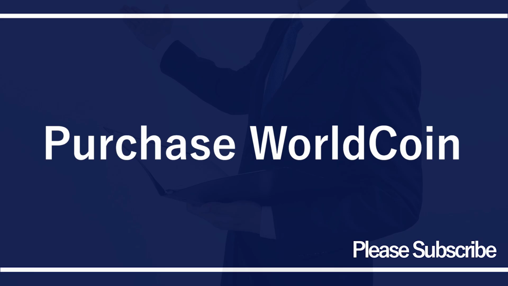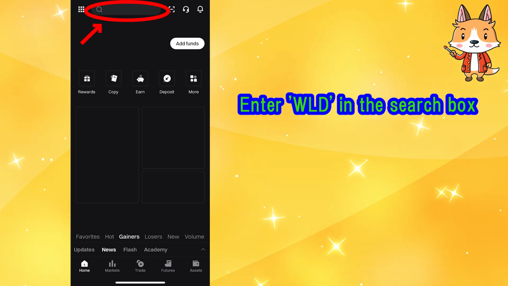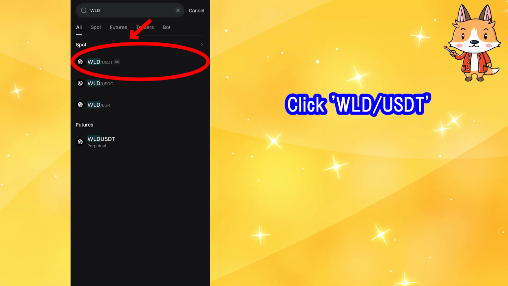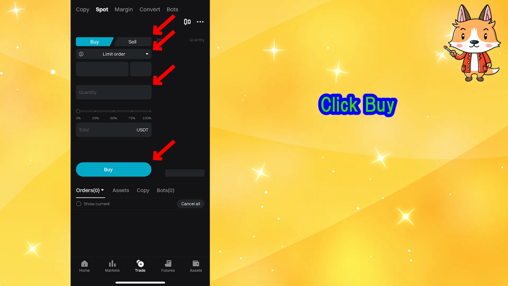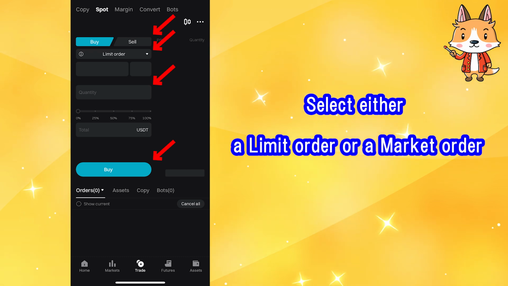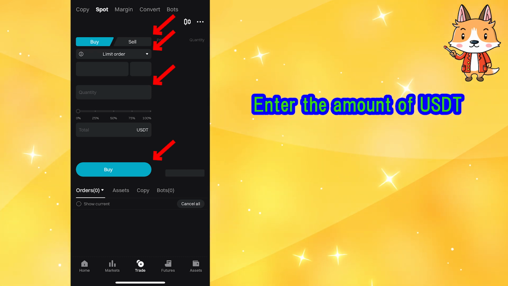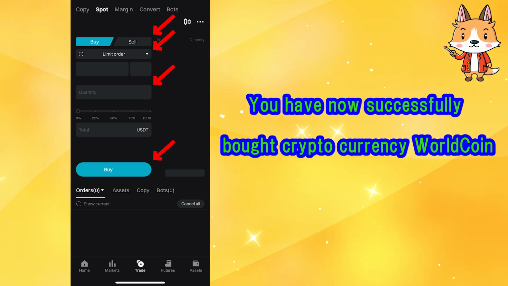Purchase Worldcoin. Open the Bitget top page. Enter WLD in the search box. Click WLD/USDT. Click Buy. Select either a limit order or a market order. Enter the amount of USDT. Click Buy WLD. You have now successfully bought cryptocurrency Worldcoin.